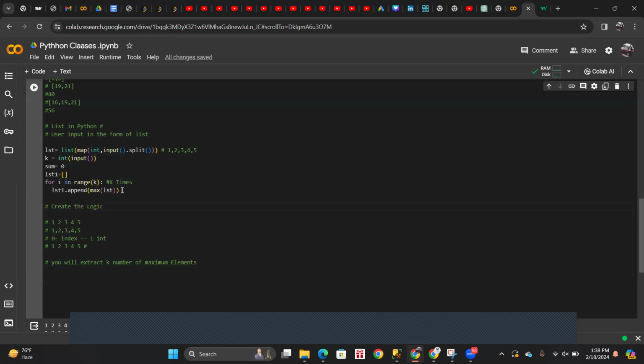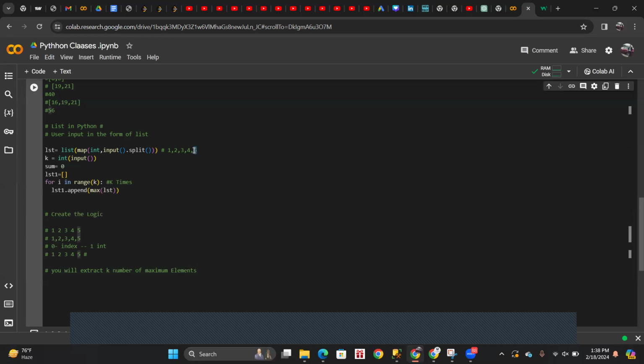Okay. But now, Mudita, again the same problem, because if this loop runs 3 times, then every time it will extract 5 only, because the maximum element is 5 only. So now what can you do? What will you do now? Think again.